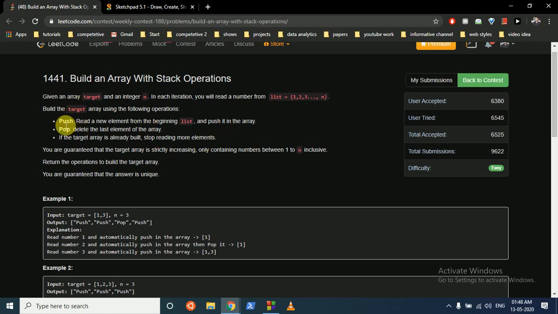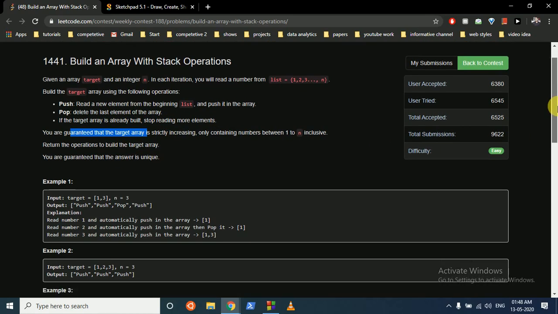Push means read a new element from the beginning of the list. Pop means delete the last element of the array. If the target array is already built, stop reading more elements. This is important. You are also guaranteed that the target array is strictly increasing. This is also important. Return the operations to build the target array.